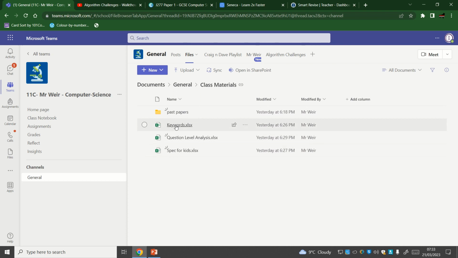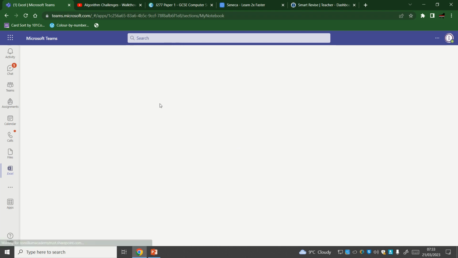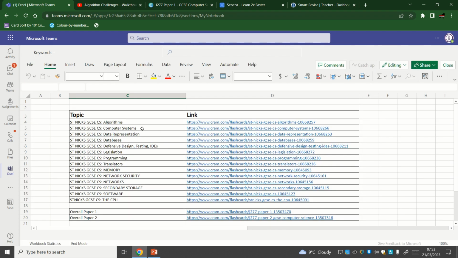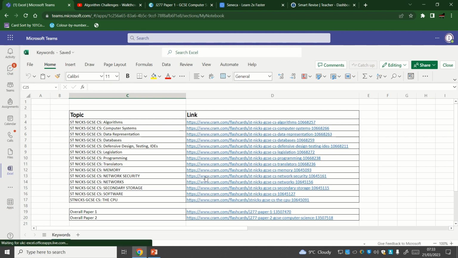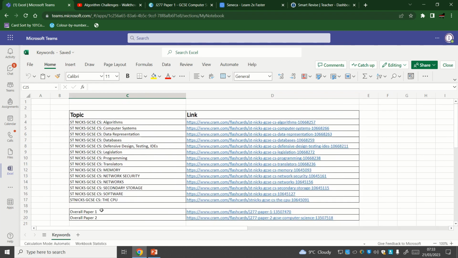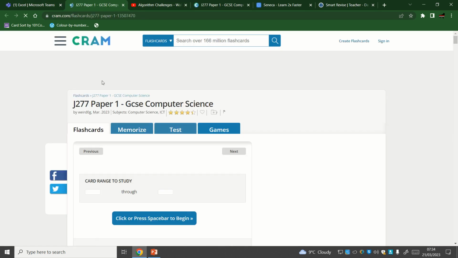But for this particular section, if you go to keywords, you will see links to different topics that you can study. So if you've got a specific topic that you want to focus on, you can use any of these links at the top. Or if you just want to do a general paper 1 and paper 2, which to be honest at this stage is probably the best for you because you have an exam coming up.